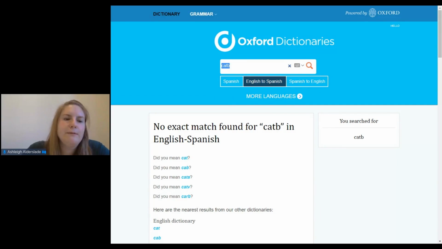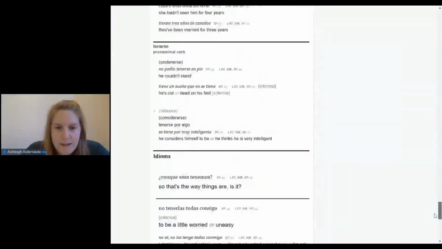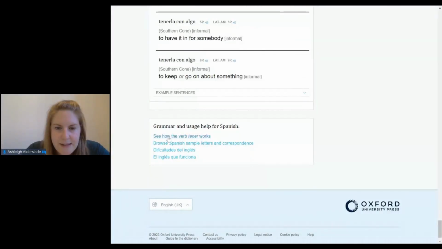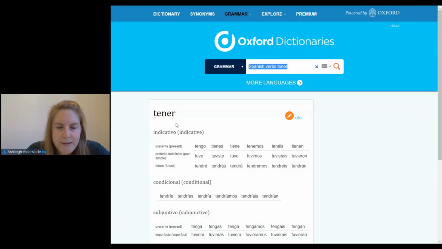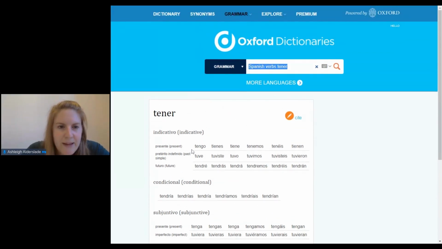And something that I find really useful is the Spanish verb conjugations. So if I search for a verb like tener and scroll to the bottom of the screen, you can see a section that says, see how the verb tener works. And if I click on it, I'll be taken to a full list of conjugations. Because this is a very irregular verb, it's given me all of the conjugations for that verb.